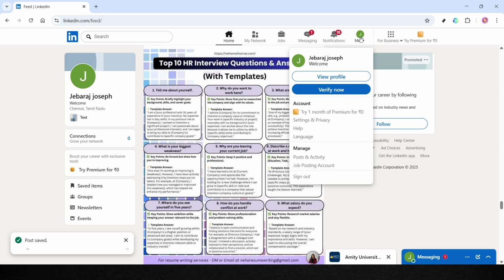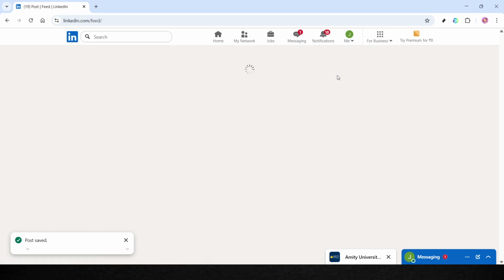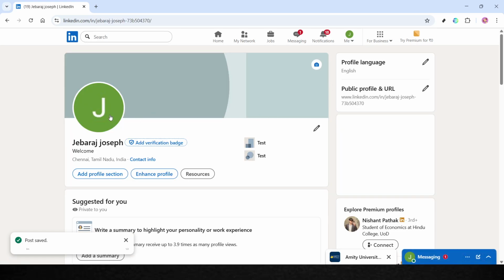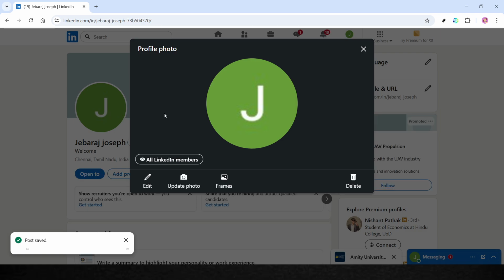This should be strong and compelling, something that grabs attention and makes people want to know more about you. Next up is your profile picture. Ensure it's professional because first impressions are crucial, and a sharp photo sets the right tone for anyone visiting your profile.